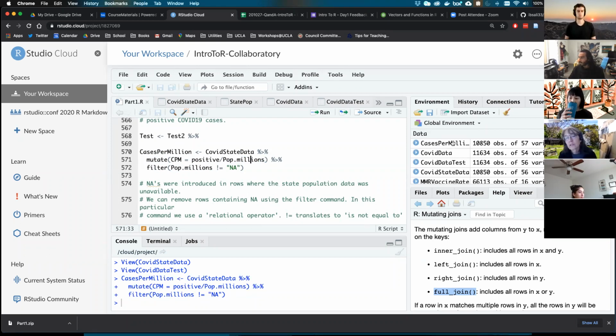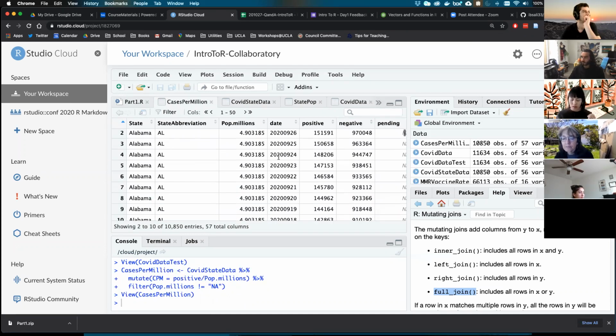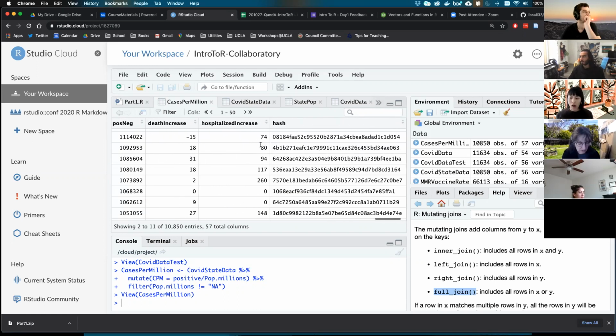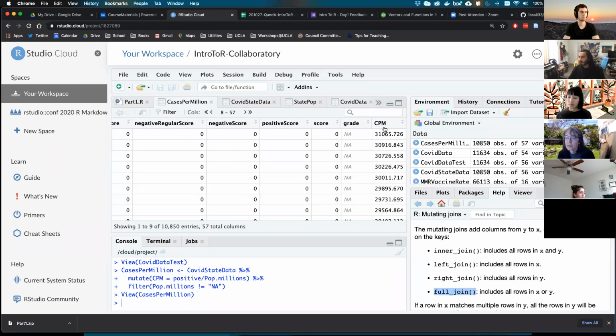So if we look at our cases per million variable, we can see that it has the same number of observations as COVID state data, but instead of 56 variables, it has 57 variables because it created a new column called cases per million. And if we look at the table, we're not going to be able to see it, mostly because we have a very wide table. We'll have to scroll all the way to the right, but even then, it'll only show us 50 columns at a time. So if we move the table over, we can see that at the very far end of the table, this new column is calculated cases per million. And so in that sense, using this command, we did 10,850 calculations of cases per million, basically instantaneously.